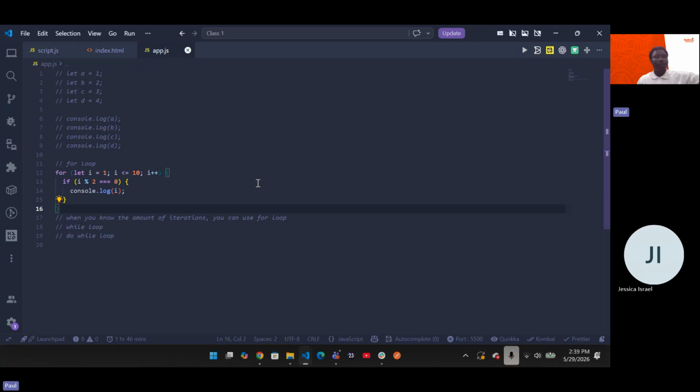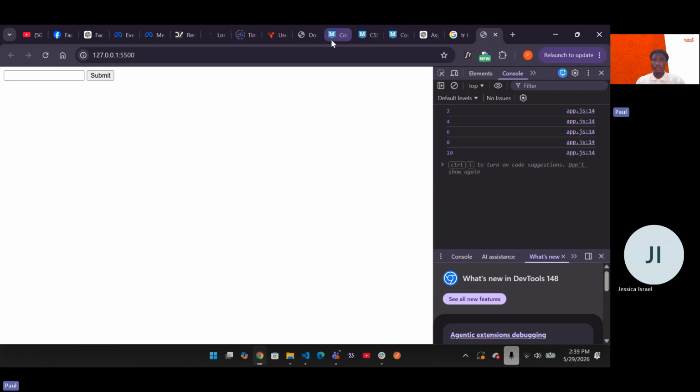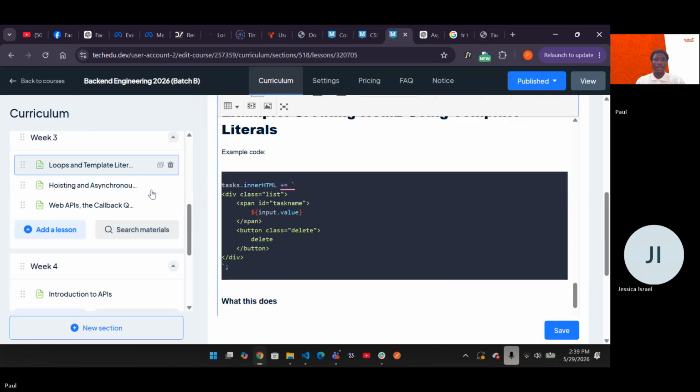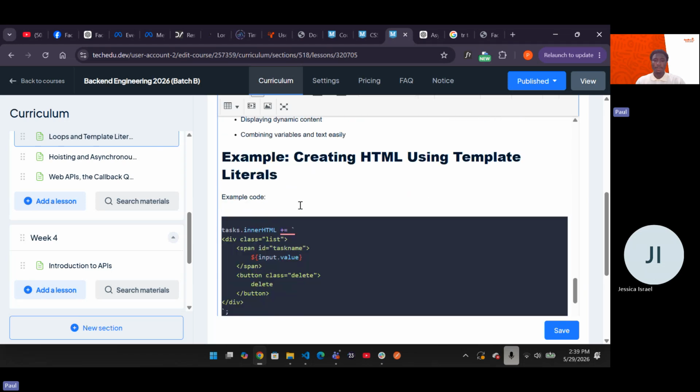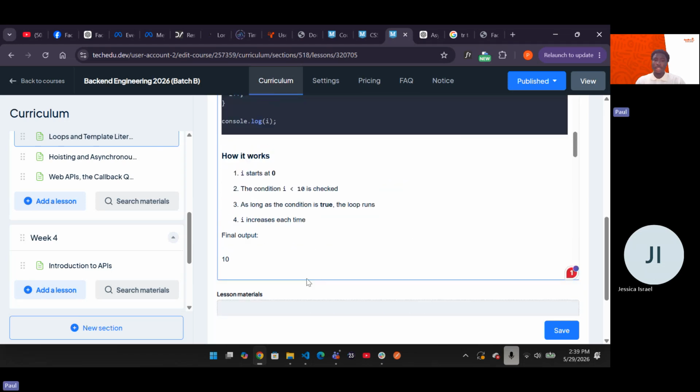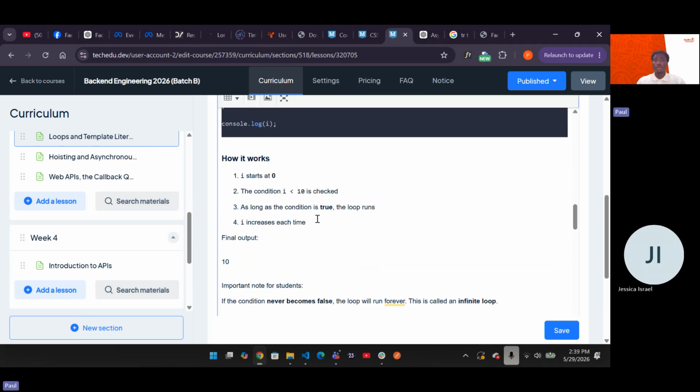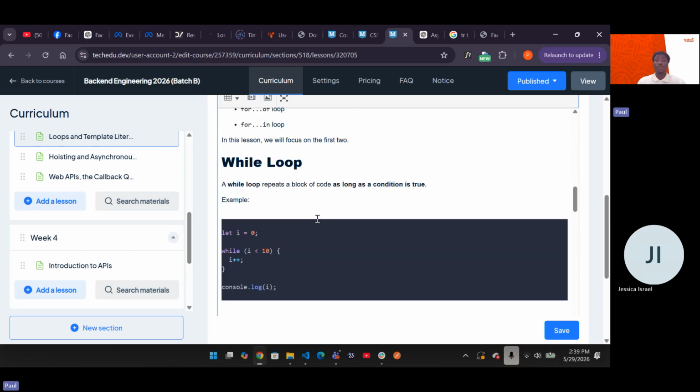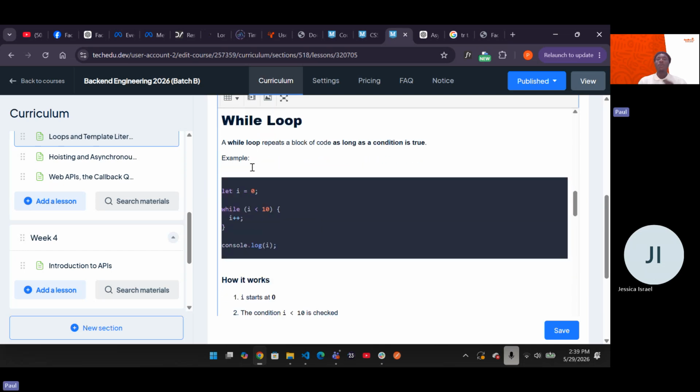All right. So now, moving on to the next aspect of this course, we'll be talking about the while loop. So let us talk about the while loop now. Last week was just a revision. This is what I did, just a revision. So I want to move on to what we want to talk about today. A while loop repeats a block of code as long as the condition is true.